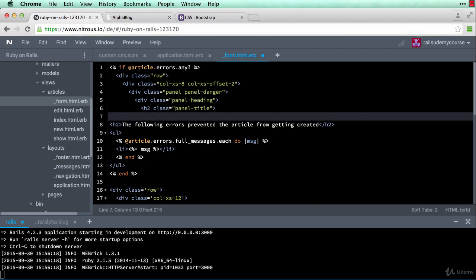All right, so we're going to use a method. So open embedded Ruby tag equals. Now the method I'm going to use is pluralize. At article.errors.count will give me the number of errors we've hit. And then I'm going to give it the word error. So what this pluralize method will do is take this word. If I get one error, it'll say error. If I get multiple errors, it'll say errors. That's how this method works.